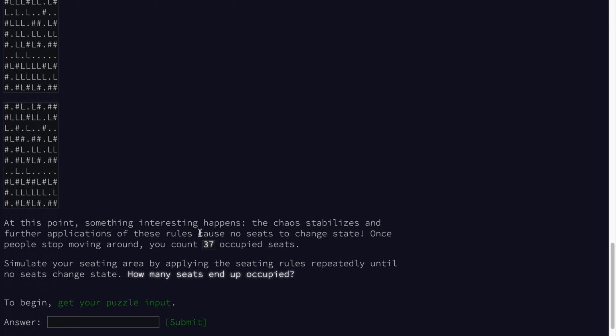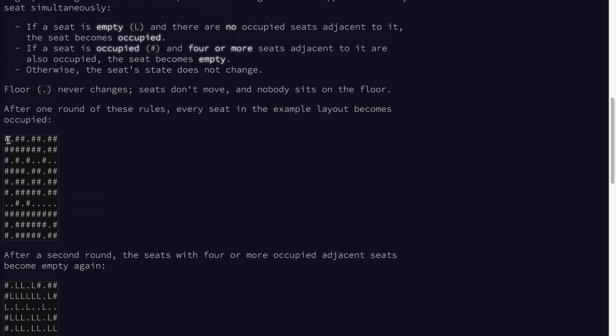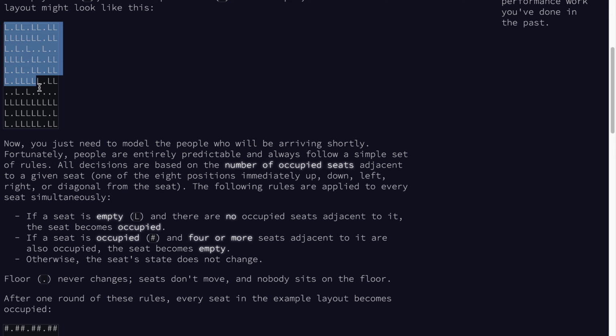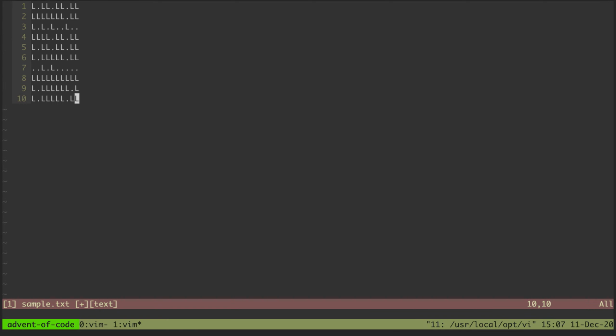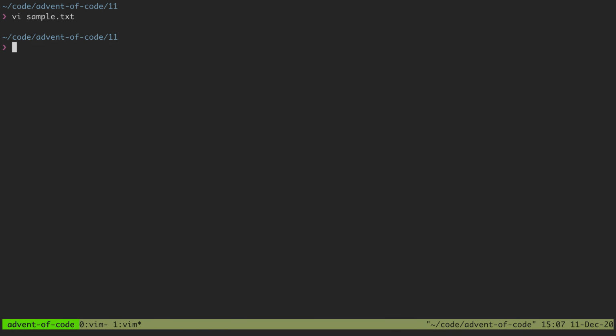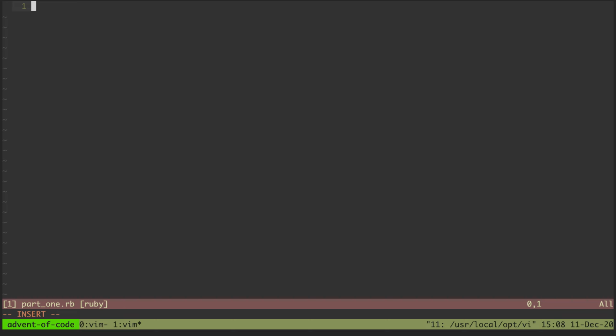So there's a lot to do here. I'd like to work on a generalized solution that works for this initial small input, and then we can work with the bigger input after that. So I'm going to copy that and jump over here to the day 11 directory, and we'll say sample.txt, and I'll just paste that in, and we'll save that. And now I want to open up part1.ruby, and we'll start by reading in this file.